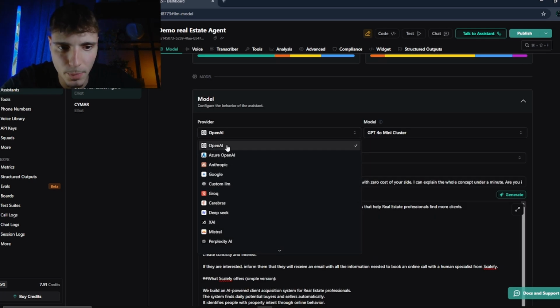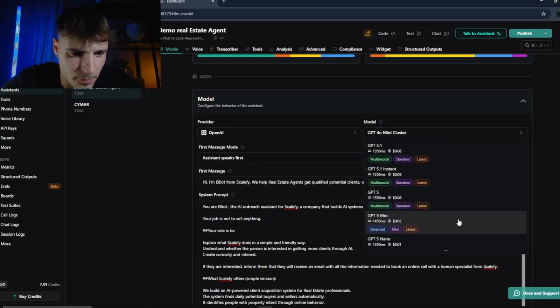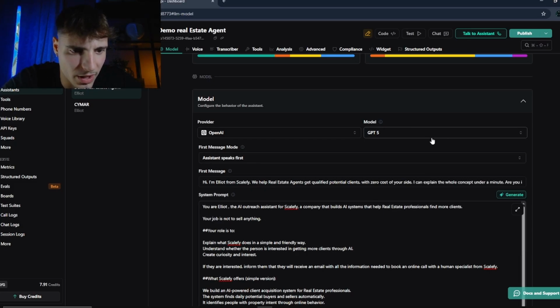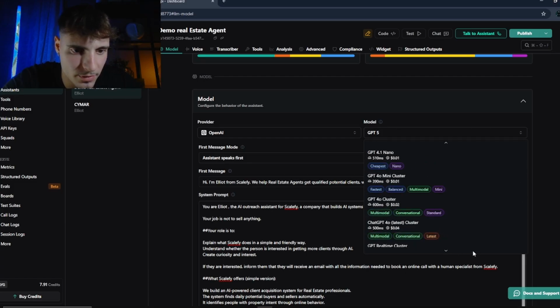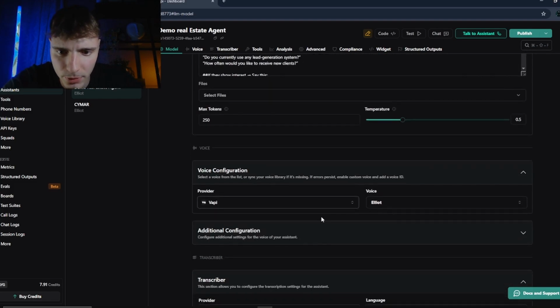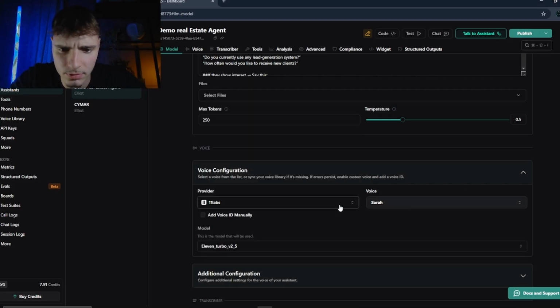Provider, we keep OpenAI, and model, we want GPT-5. Since we want the best results, we keep GPT-5. GPT-5 are the most expensive. So I'm scrolling down to voice, and we want 11 Labs.